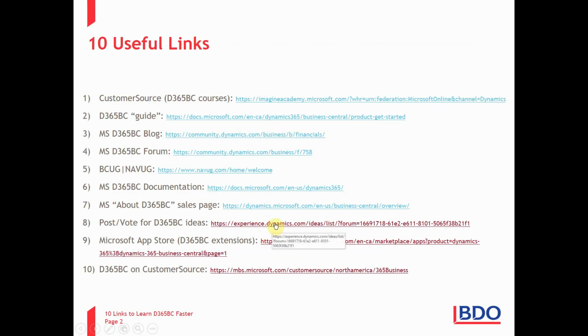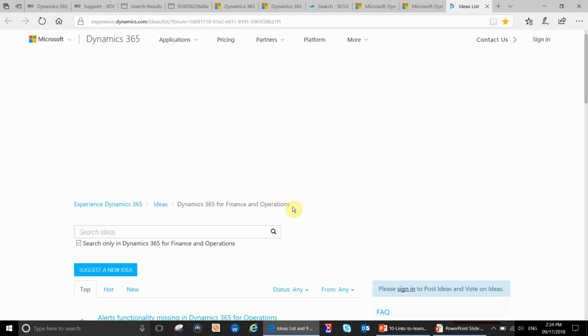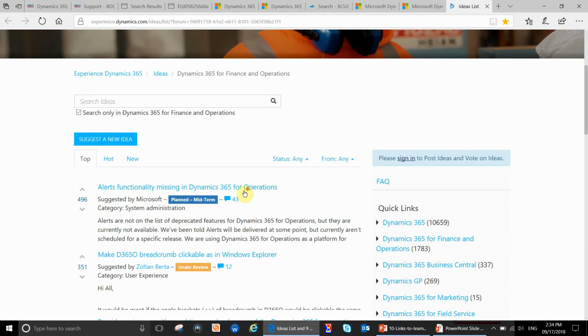The next link is the place where you can post your ideas. You can suggest ideas to Microsoft, or you can vote. Maybe somebody has already suggested an idea that you also have, and you would like to see this feature implemented in Business Central. This is the place where you can go, and your idea can be picked up and implemented. So this is how it looks.